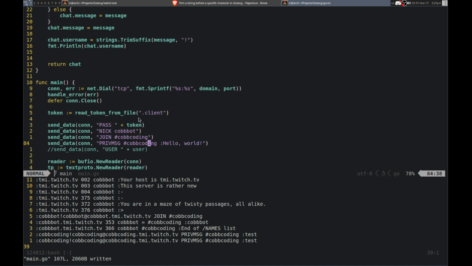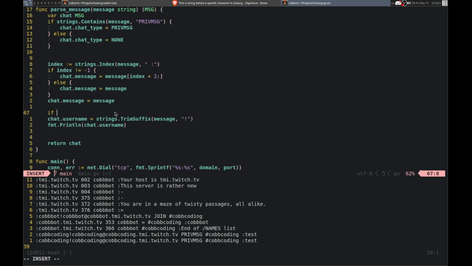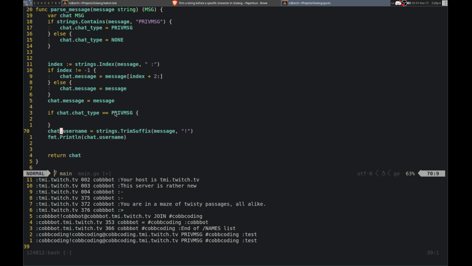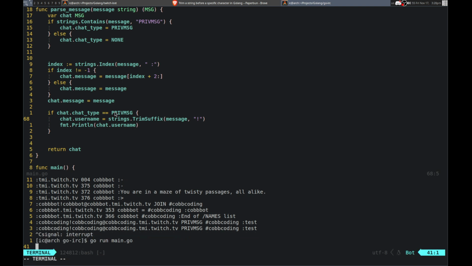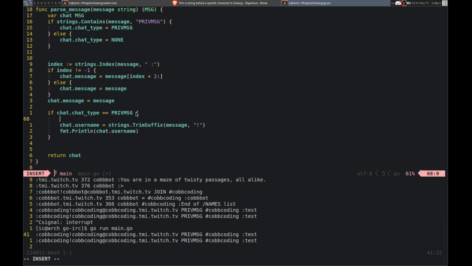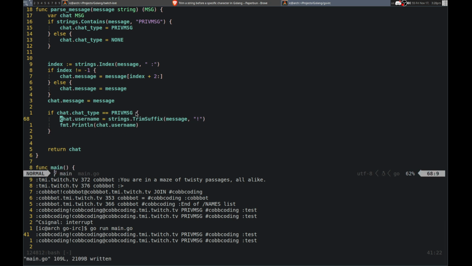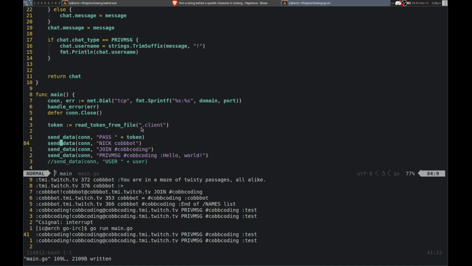Okay. If the type is private message, if chat.type equals private message, then we'll do all this stuff. So then we only do that on a message. Okay, and then test. Okay, and so we don't get it properly. So we want to trim it to this point. So I guess we can do the strings.Index thing again. But we don't really need to do that though, because trim prefix trims it off to there.